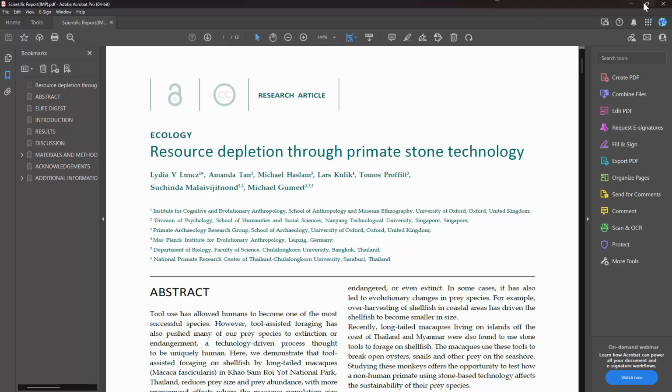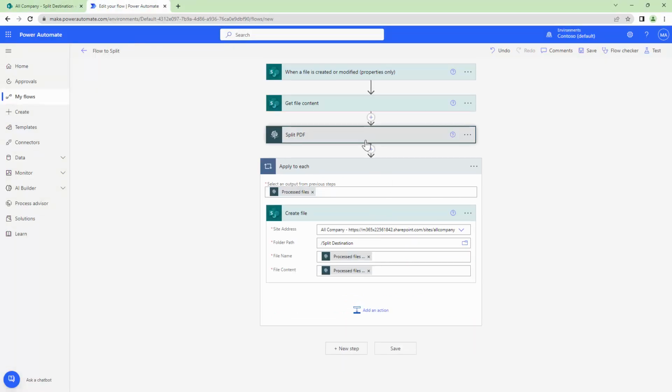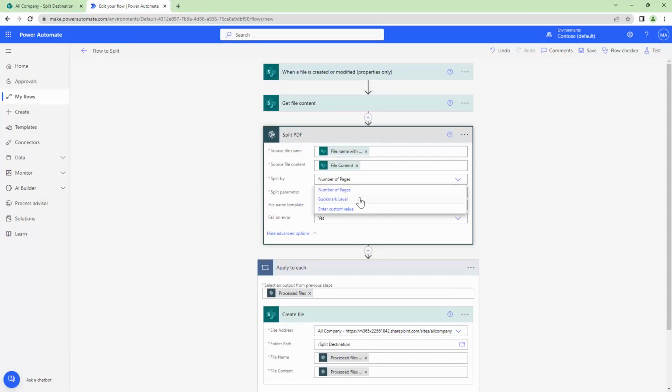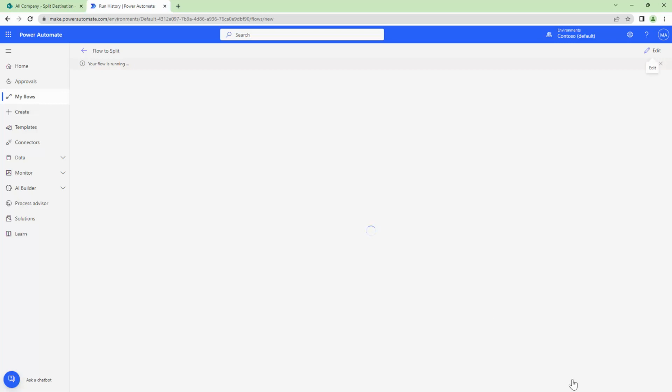1, 2, 3, 4, 5, 6, 7, 8, 9 bookmarks. Right, so we want to split by bookmarks. I'll go back into my Power Automate. I'll go into the split and I'll say split by bookmark level. I'll save my flow and I'll test my flow. This time I'm just going to use the previous run which succeeded. So I'll click on test and this should trigger my flow.